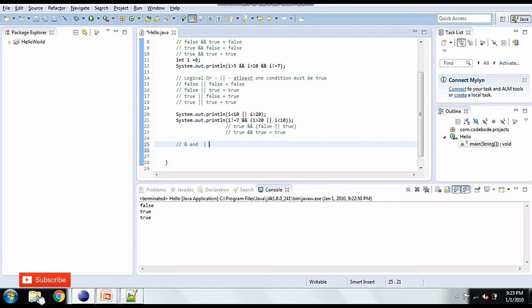There is one more type of operator where we use single ampersand and single pipeline, which are known as bitwise operators. So don't confuse between logical and bitwise operators. We are going to see bitwise operators in the next video.